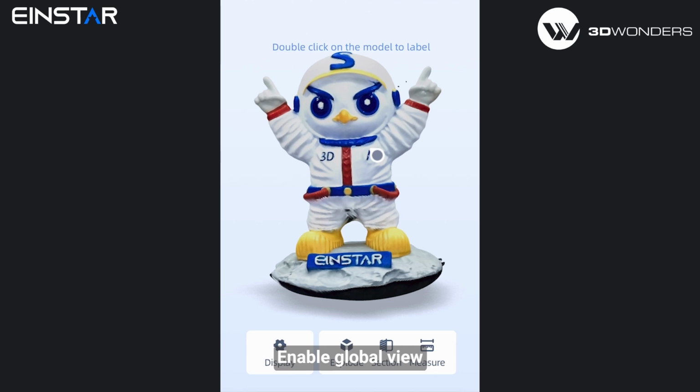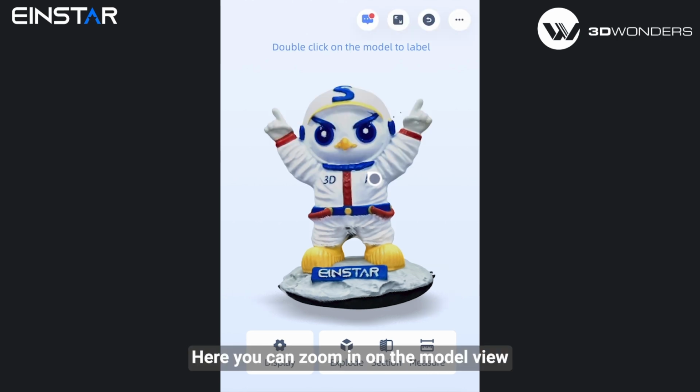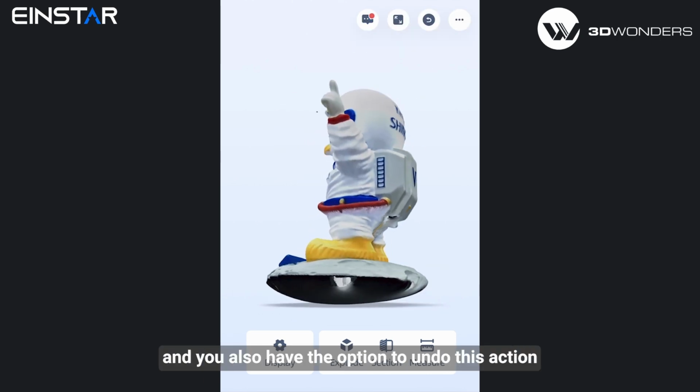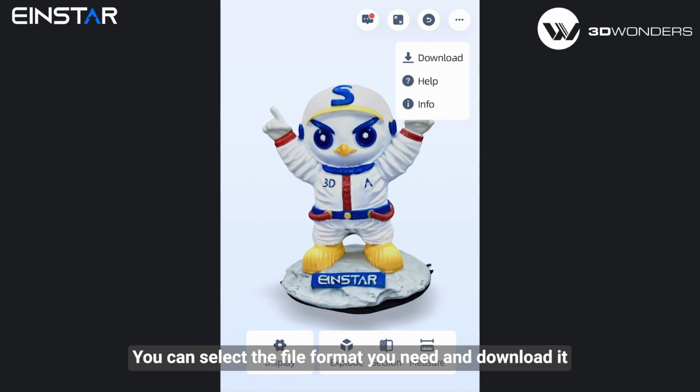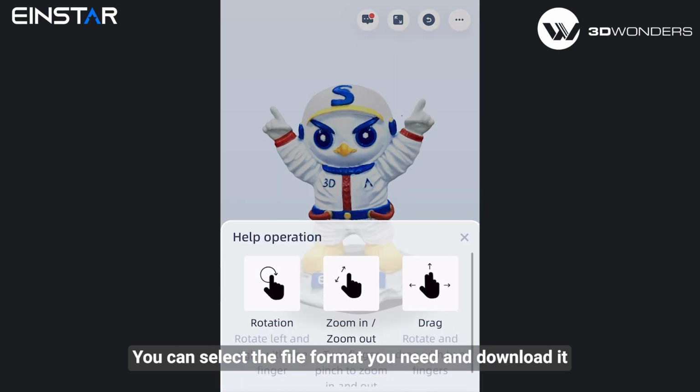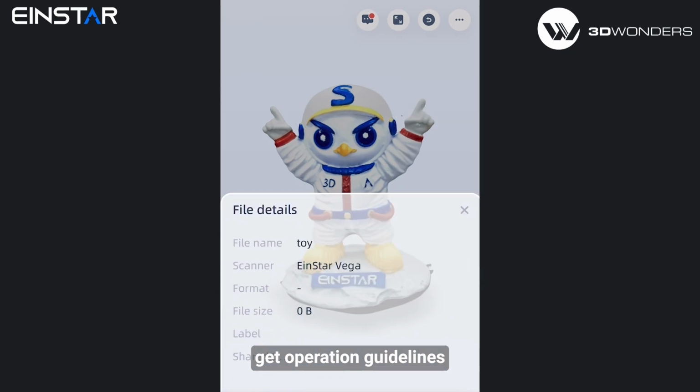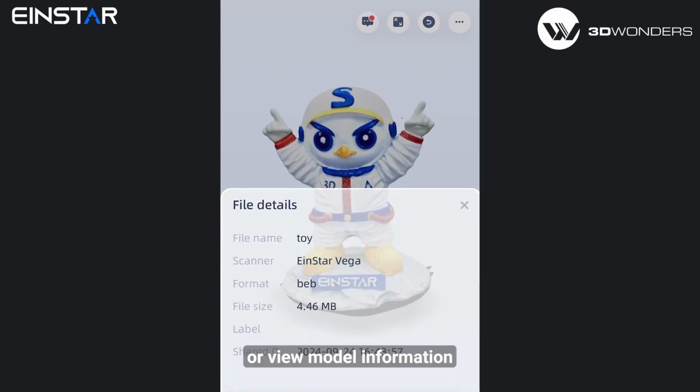Enable Global View. Here you can zoom in on the model view, and you can also have the option to undo this action. In the menu at the top right corner of the mobile interface, you can select the file format you need and download it, get operation guidelines, or view model information.